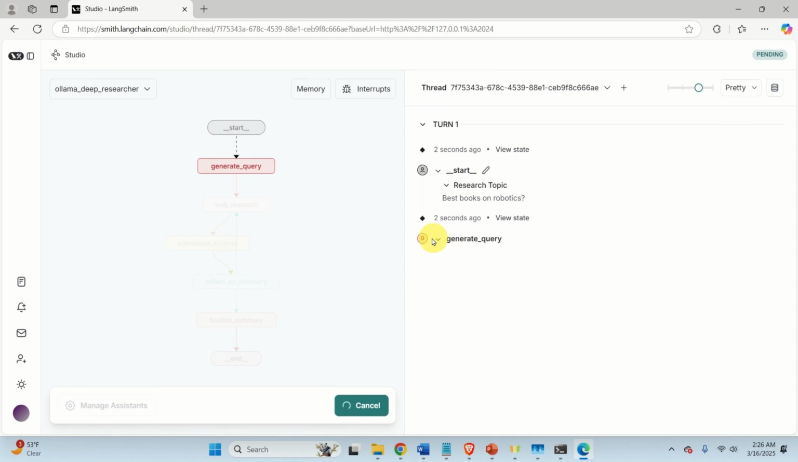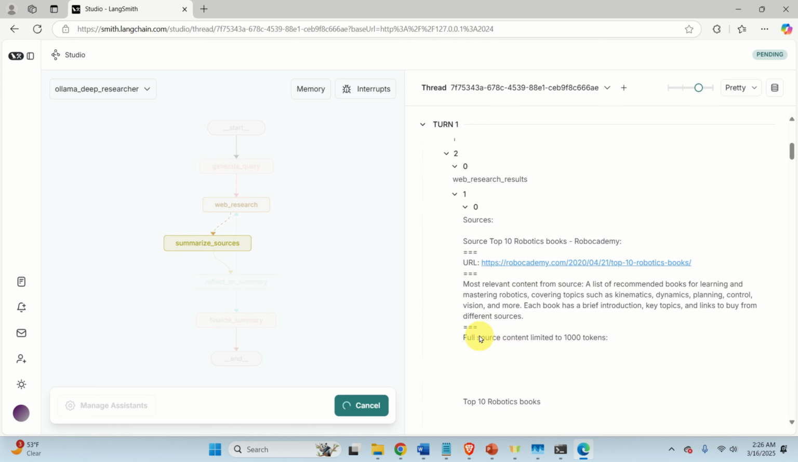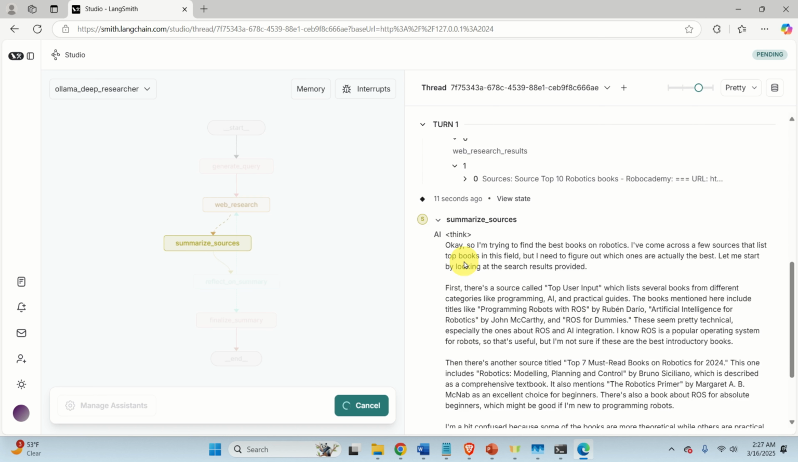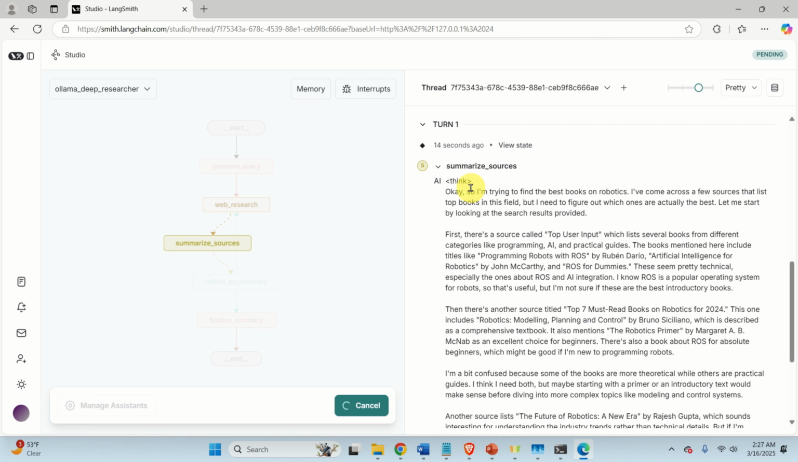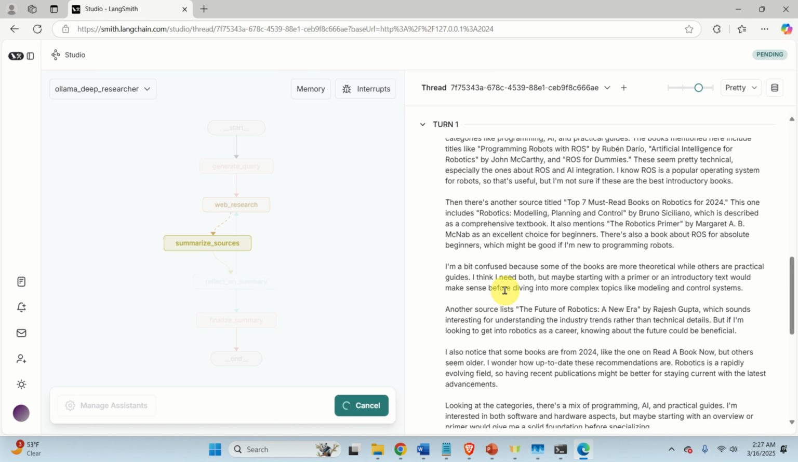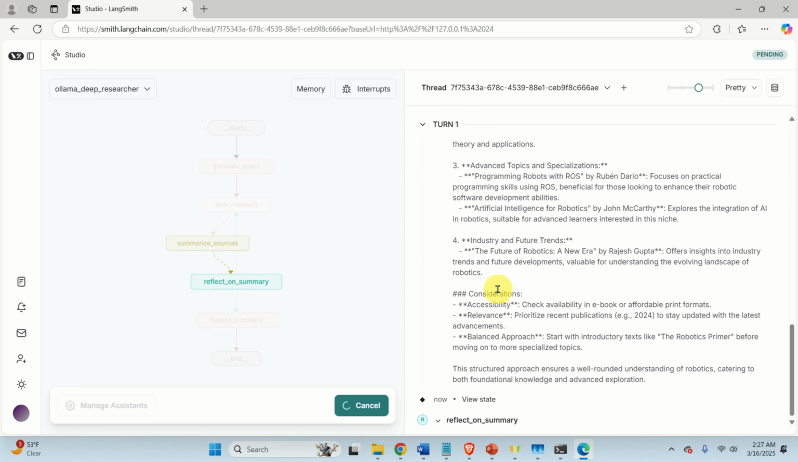Okay, so here the first step is to generate the query, and you can see how it's being generated in JSON form. Then here we are in the web research where the results are being generated. You can see here in expand what happens, where we are searching, etc. And you can see summarize sources, you can see what's happening over here, etc. You can see how fast and how quickly everything is running.